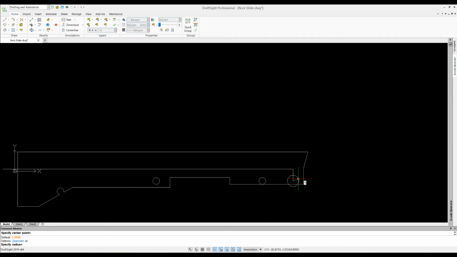Draw a circle, 1 radius. There we go. And now we can delete those. So there we go. So now we know not to put bolts in those locations. So we have that pretty good.